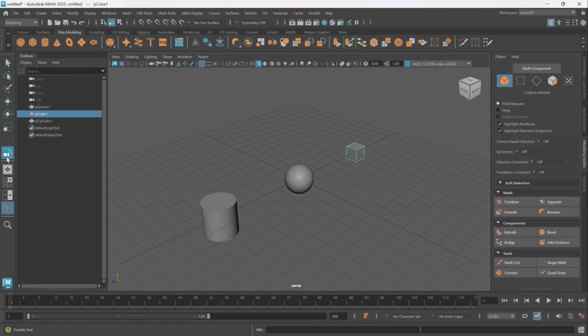Look at the toolbox. You can see the list of tools to use. Select this icon to use the select tool. You can select the object here in the outliner. You can show or hide the outliner here. You can also select the object in the viewport.